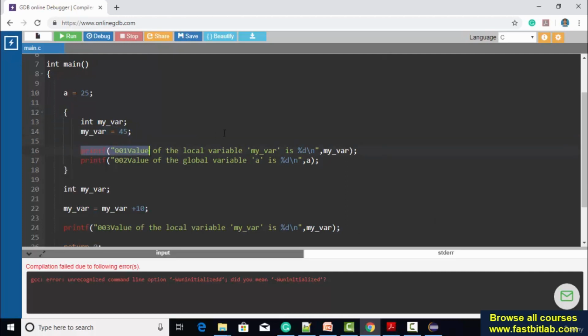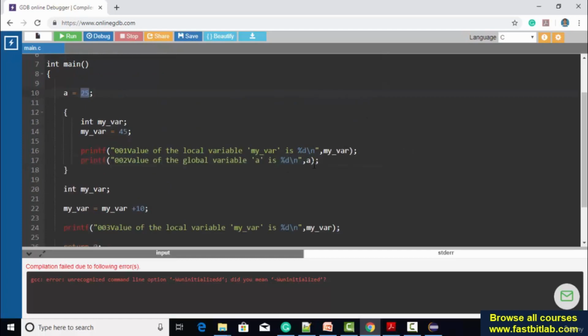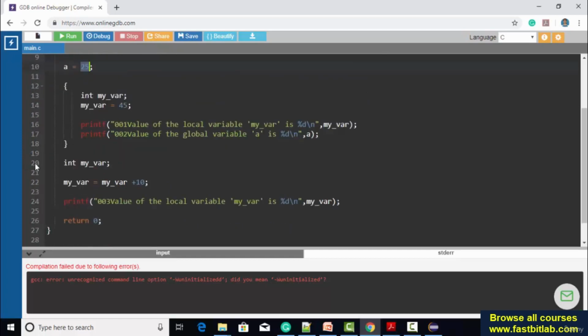And the first printf would print 45, that's correct. And this printf would print a, that is 25. So 45, 25. Once the execution control comes to line number 20 here, please note that this variable dies. It loses its existence. So we are creating one more variable, right? This is perfectly fine and legal, no problem.